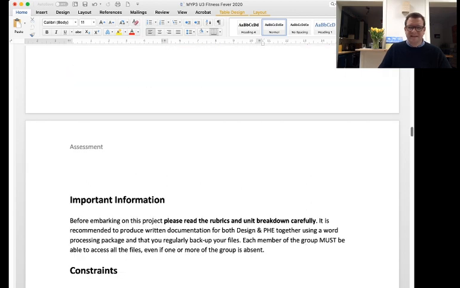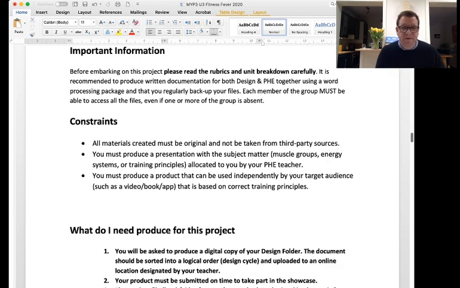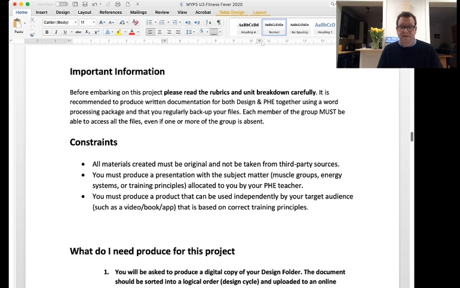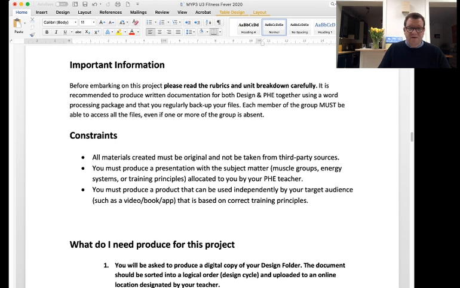Here are some more details. I'll just read them out. Before embarking on this project, please read the units carefully and produce written documentation for both design and PHE. So make sure you combine those in some way. And every member of the group must be able to access the files. So don't show up to work and then find out that you can't get into a certain document. Now, some of the constraints: all materials created must be original and not be taken from third-party sources.